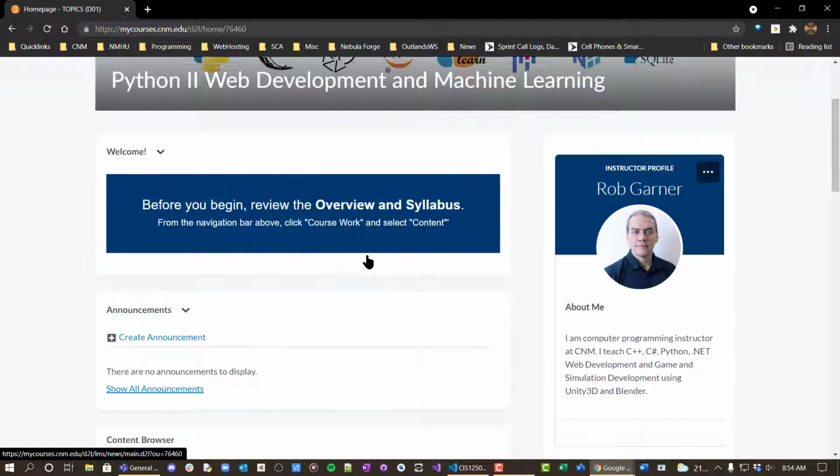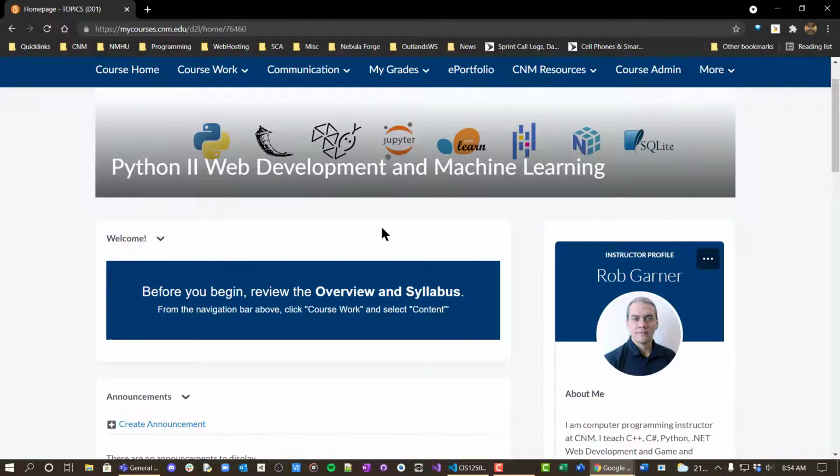This course is going to be about using Python, Flask, and various machine learning libraries in order to get the fundamentals of some machine learning concepts.